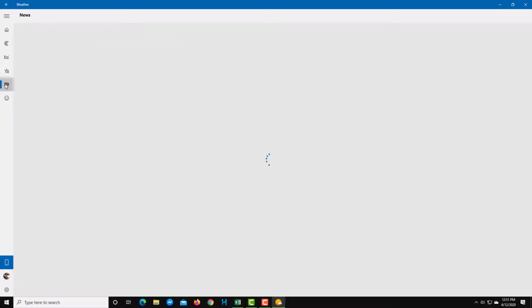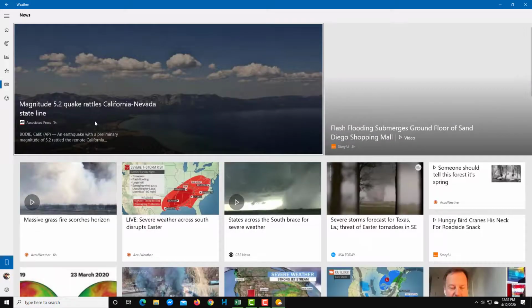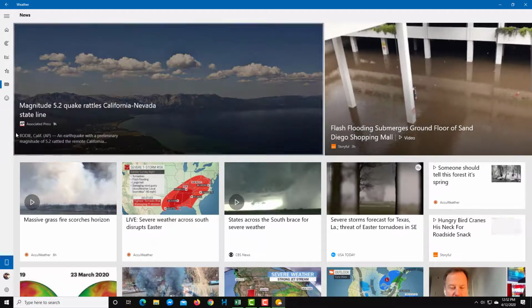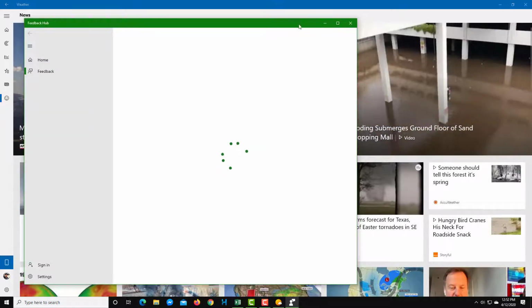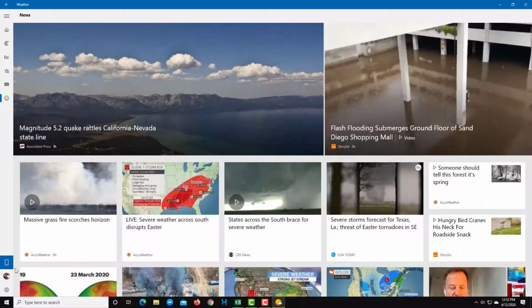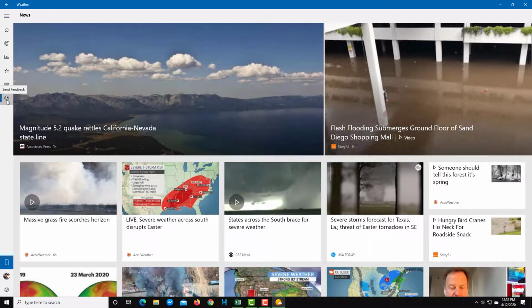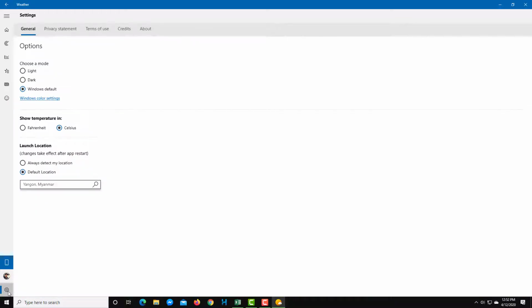There's other options over here like news related to weather, as you can see. And there's things like feedback hub over here as well, where you can give feedback to the developers. You can also go to settings right here, and you can choose a light or a dark mode right over here, as you can see. So I'm just going to set to Windows default. You can change the unit, and you can also change the default location, or you can set it to detect my location right over here. And that is the weather app right over here.